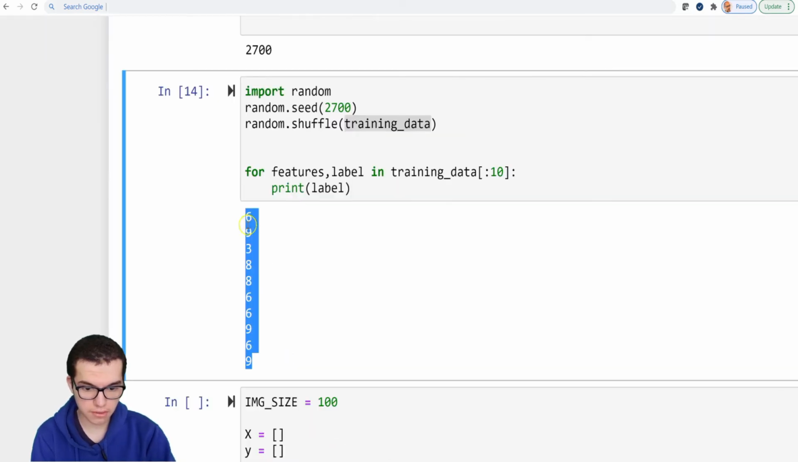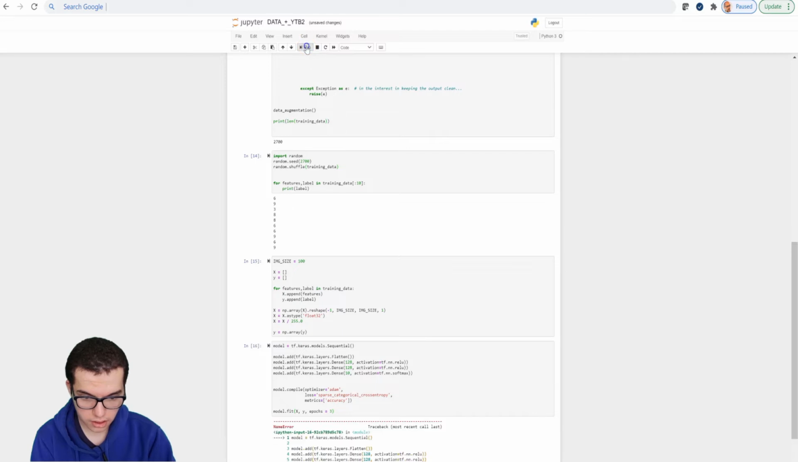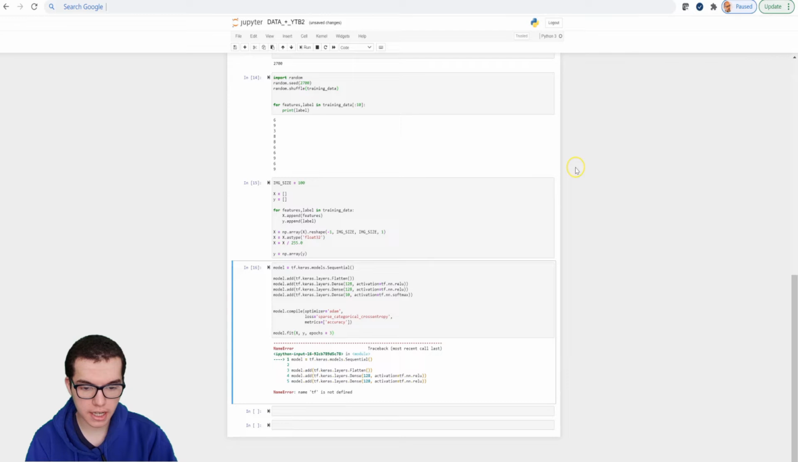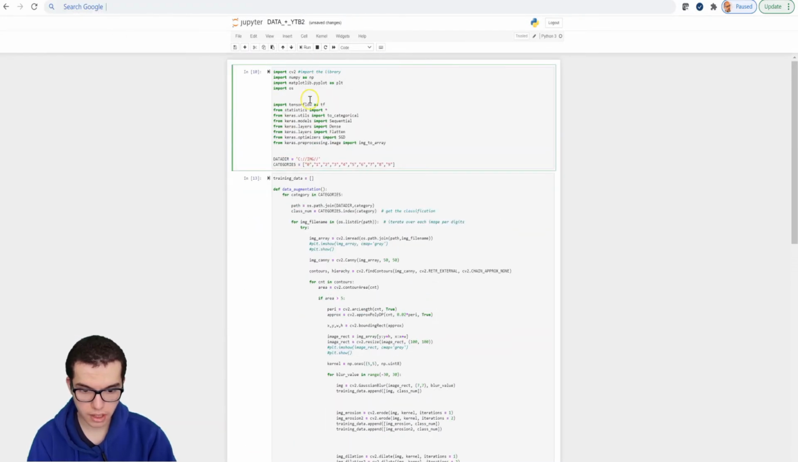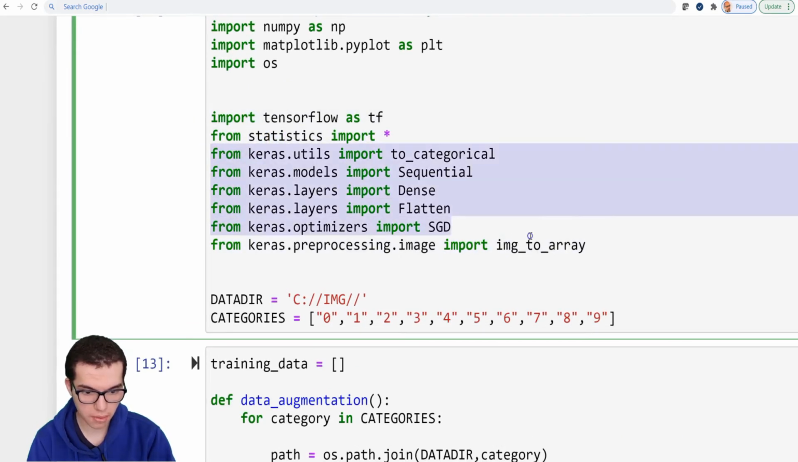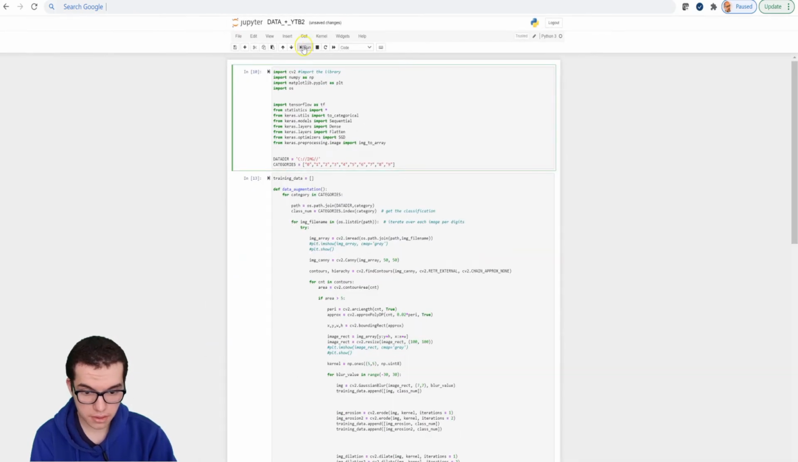So this is the first 10 values of our random shuffled training data. And then we have the image size, I have to set that, and then we have to compile the model. Oh yeah, I have completely forgotten that. Let me add the libraries for the deep learning. Okay, so I have added these libraries, so TensorFlow as tf, statistics, and also all these Keras libraries. I think it's exactly the same as the deep learning we did a couple of videos ago. So let's run everything.